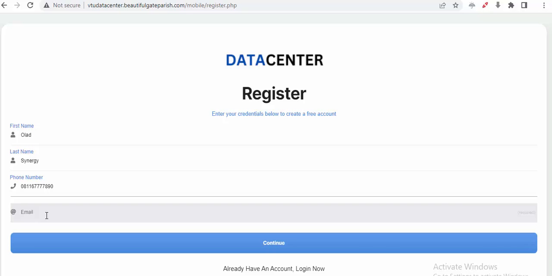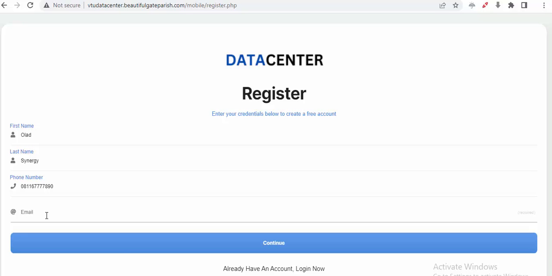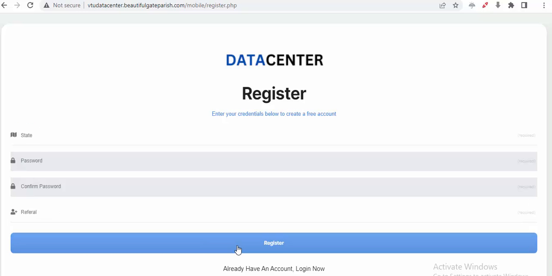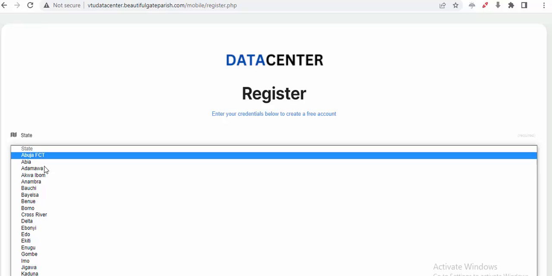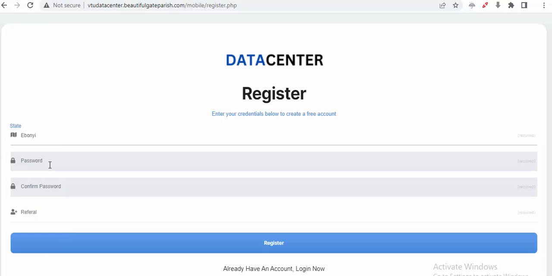So then email, let me put this email here. You click on continue. It will tell you to choose a state, so let me just choose any state, maybe Boeing.